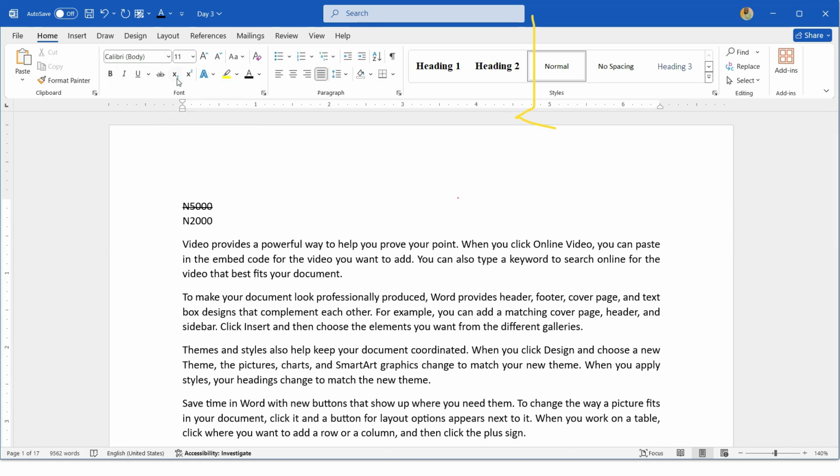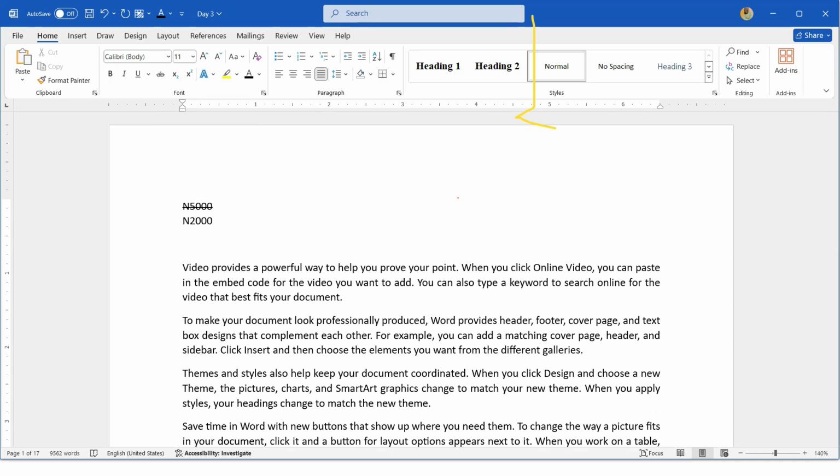Then another thing is this subscript and this superscript. This one is mostly used for chemistry and mathematics students. Let's say you have magnesium oxide. So you have to press this one. Sorry, I'm not good in chemistry. So if I did it wrong, you can please pardon me or you can correct me in the comment section also. Magnesium oxide, I think it is like this, MgO2.